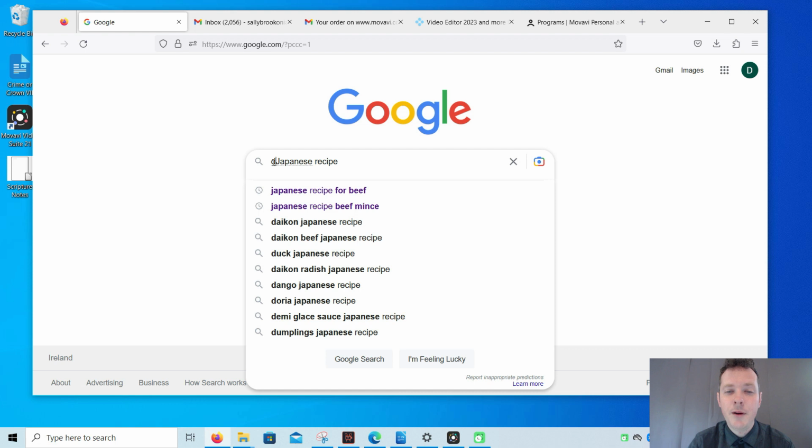You see, that's probably not a very competitive keyword, because it looks a bit unusual. Dumplings, demi-glaze sauce Japanese recipe. Look at that. Demi-glaze sauce. You could probably do a nice article on that and rank pretty high.